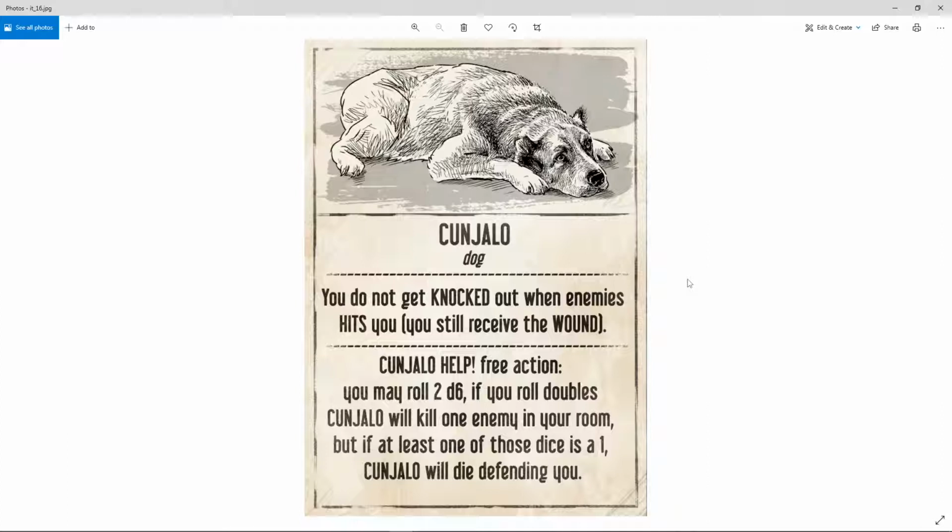Normally, when an enemy hits you, you're knocked down. Someone else has to bring you back on your feet. You still receive the wound, but at least you are not knocked down, because this dog is gonna jump in and try to save you. And it says Cunjalo help free action. So this is a free action. You always have 2 actions, and this one can be free.